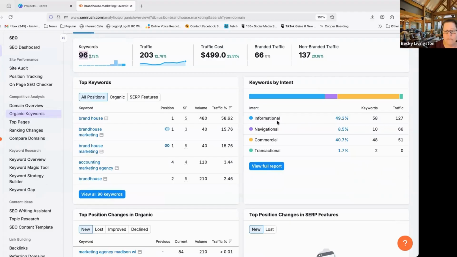So we have 50% of their keywords are informational. That's interesting because informational keywords are at the top of your funnel. Those are going to be keywords that possibly are blog articles, checklist, possibly podcast, something where someone is not swapping information with you to get information from you. So informational, that's interesting that they have so much content sitting there.